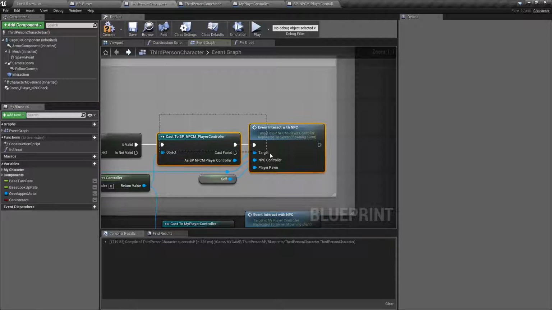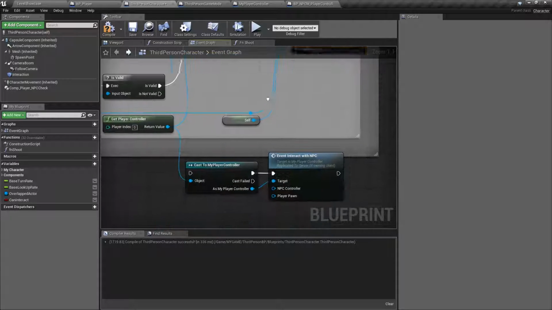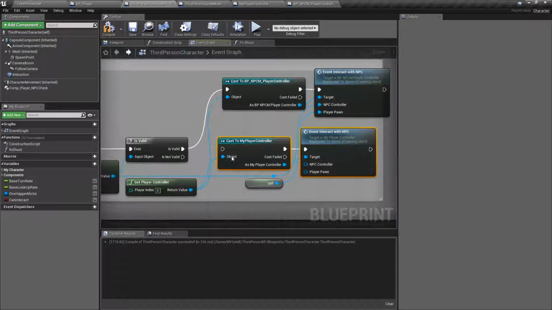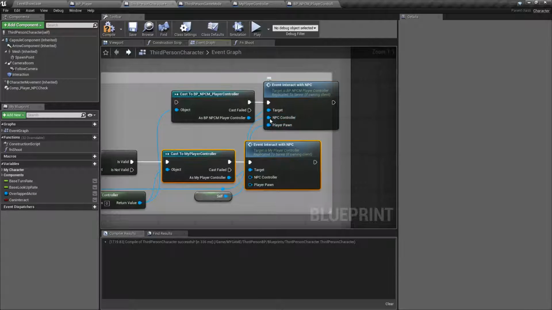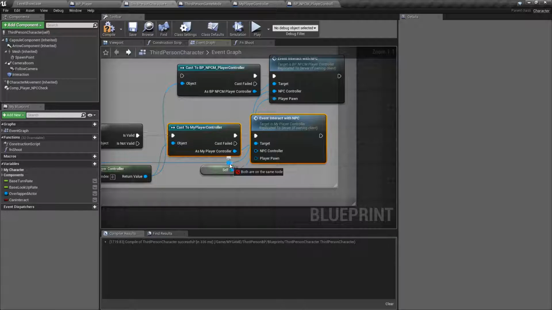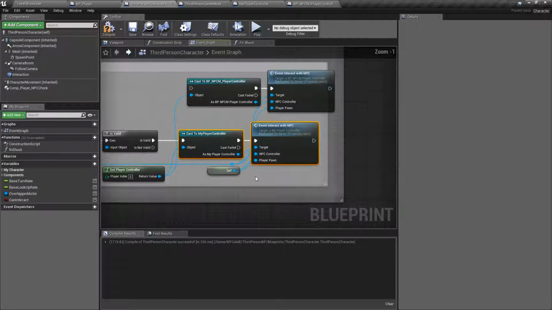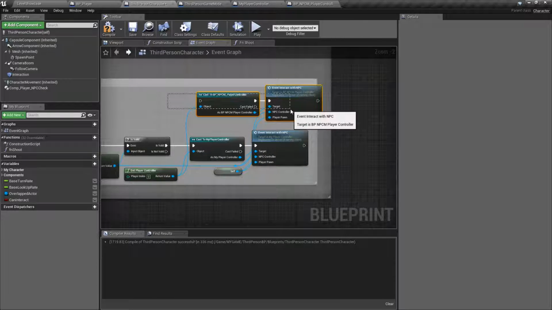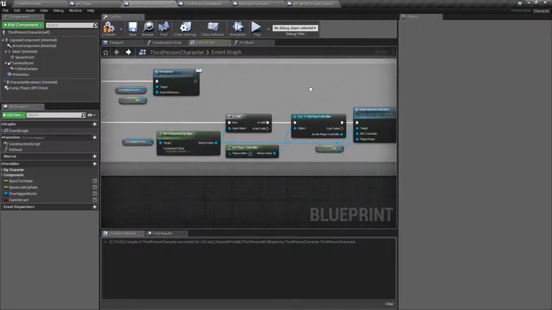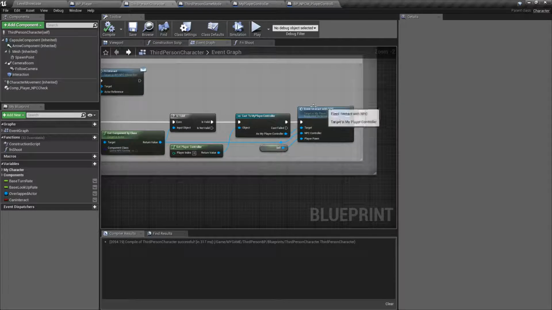Now, we want to go ahead and move this out of the way and move this in. So connect is valid here, and notice that now we have two things that we need to connect. The NPC controller is coming from here, so go ahead and connect it there. And the player pawn is self, and connect it there. Now you can go ahead and remove these two, and now you have your own player controller calling the correct event.